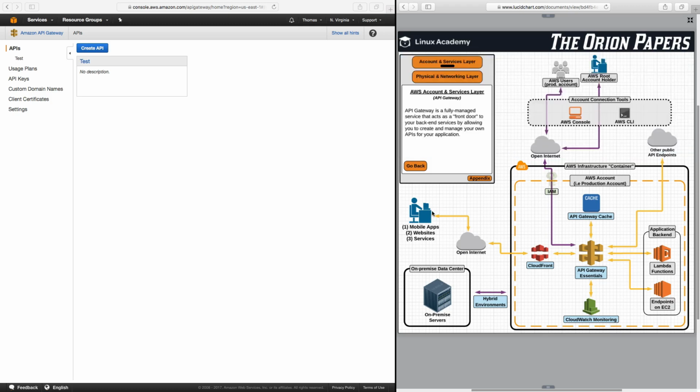So again, when a request comes in over the open internet through HTTPS, it will come in through an edge location, which provides you with lower latency to the user as well as DDoS protection. But then it's also going to check to see if a response for the request has already been cached. If it has, it will just return that response. If not, it will then go to the back end, pull the proper information, and then send it back out to the user. Now also, CloudWatch is used for monitoring.